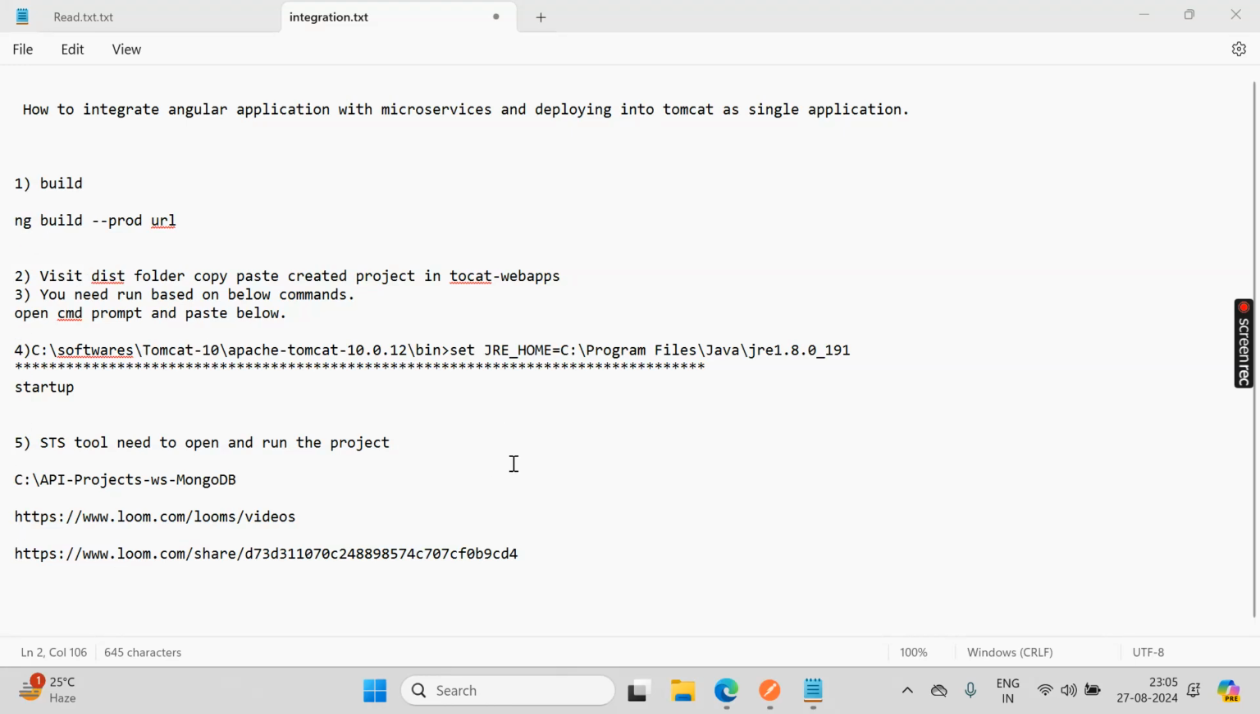Hi, hello. Today we will see how to integrate an Angular application with microservices and deploy it into Tomcat as a single application. So far we might have seen that we were running the Angular application on a different port, that is 4200, and the microservices on different ports. So we have to integrate the two applications as a single application, and deploy it into the Tomcat application.